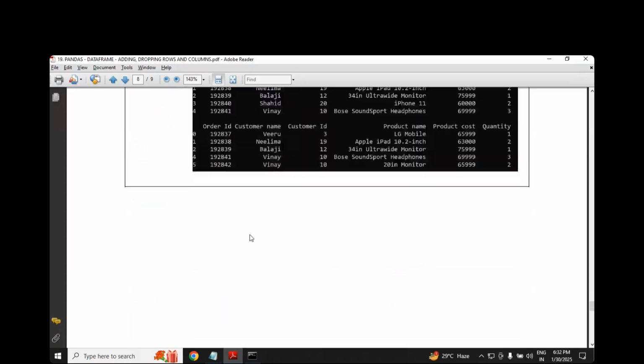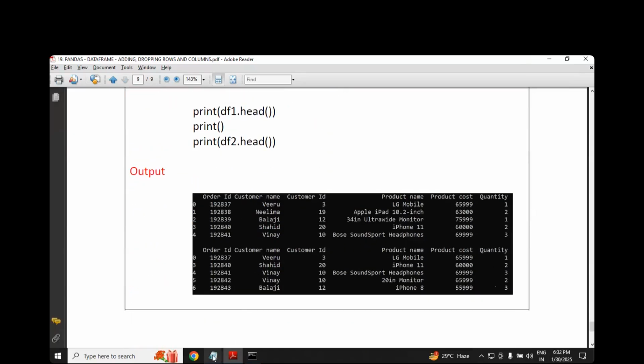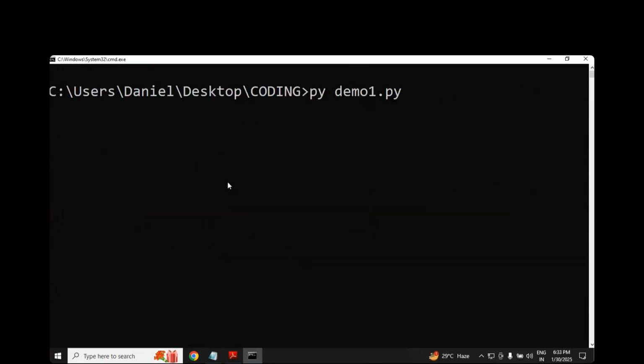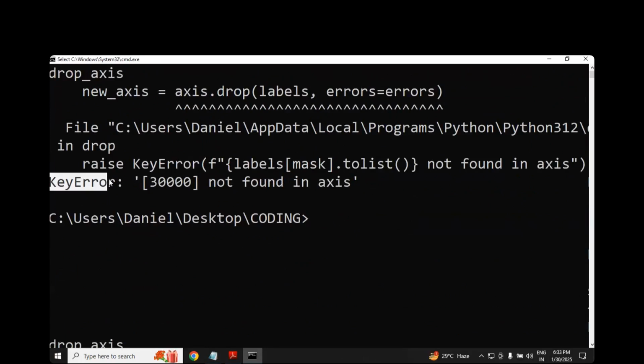Yeah, move on to the next one. You should ask one question. That question will be: imagine the row is not available and you are deleting it, what happens? Let us cross-verify. Very good, sir. Let's see what error you are getting: KeyError. So it is saying not found; if it is not exactly available, then it is throwing an error.